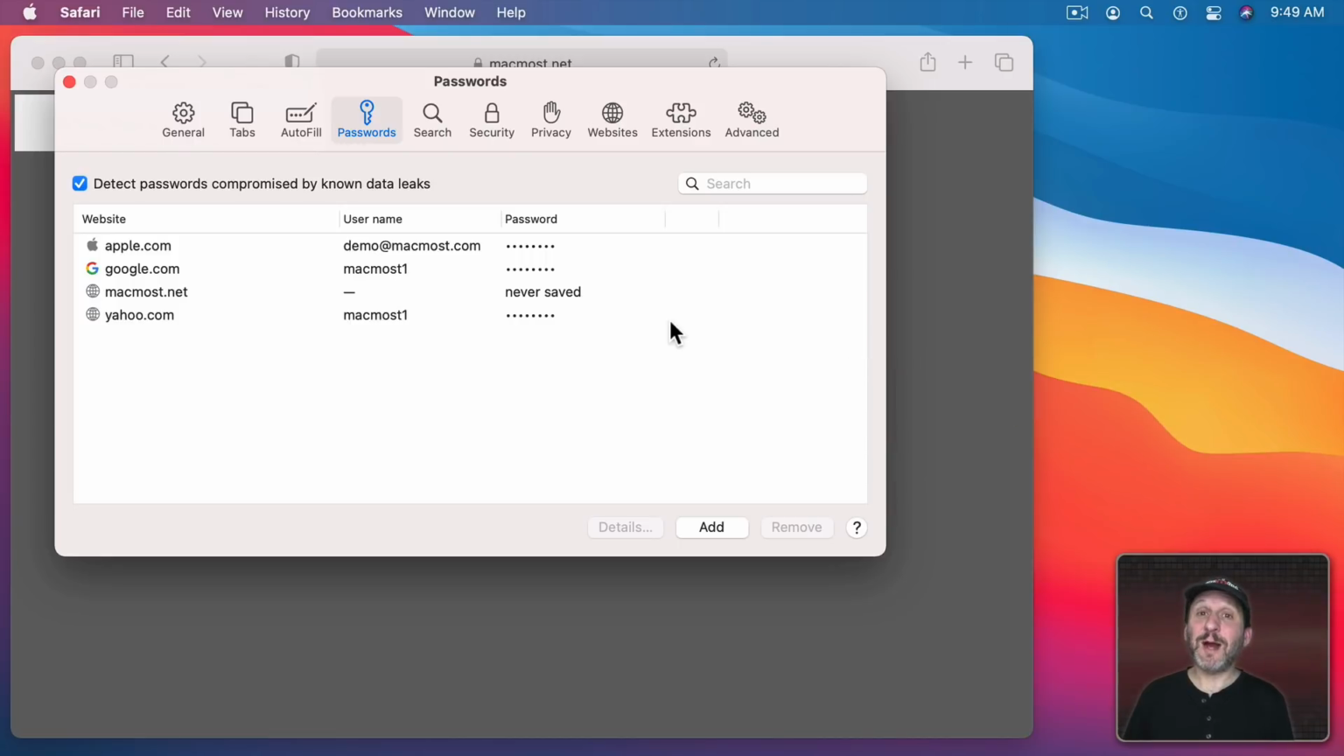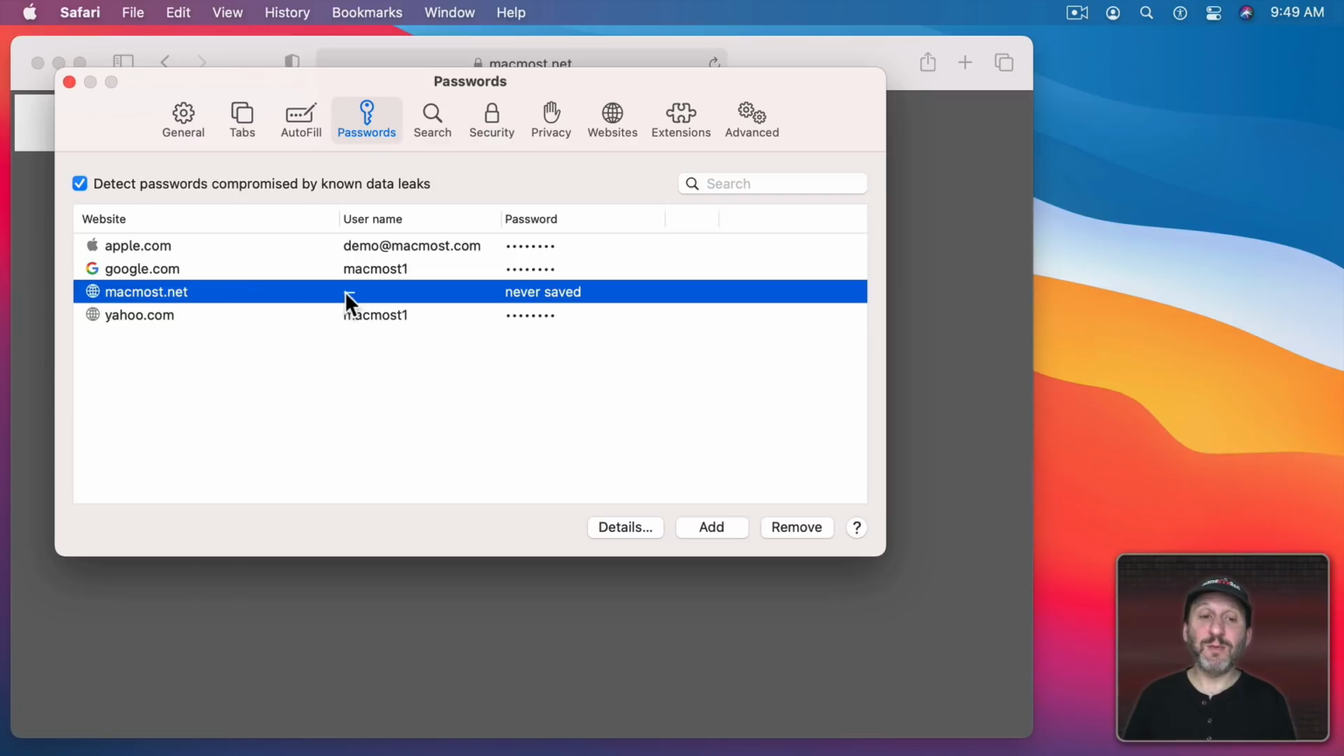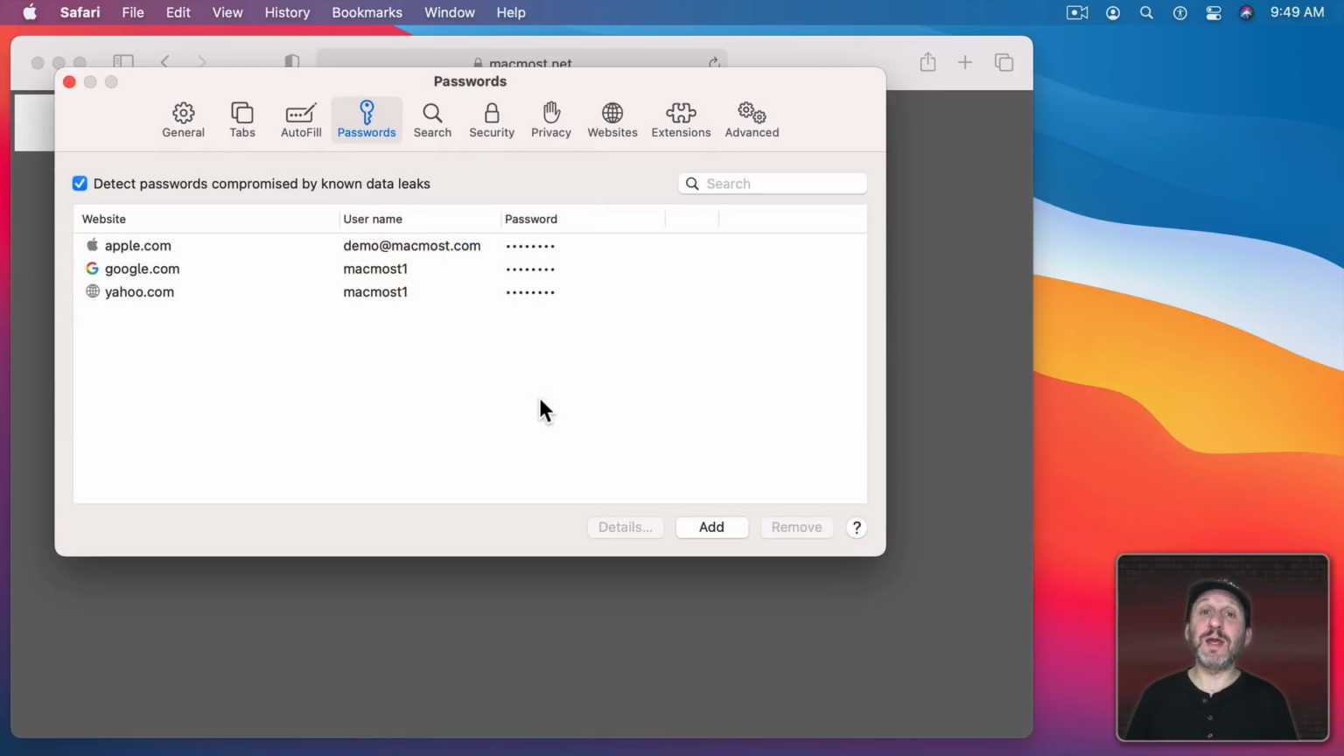And by the way, if you click the option not to save the password, this is what you get. It saves the site with no username and password set to never saved. If you want to reset that so you can save the password later on, all you need to do is select it and then remove. And now you'll be able to save that password the next time you log into that site.